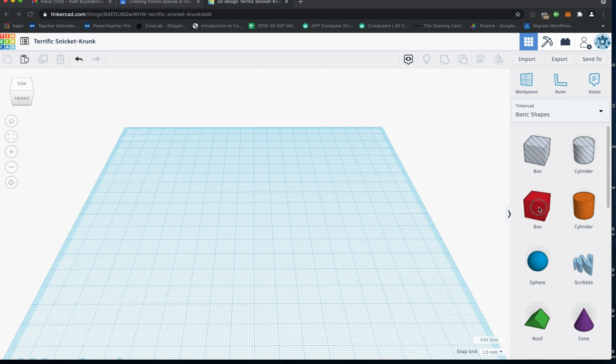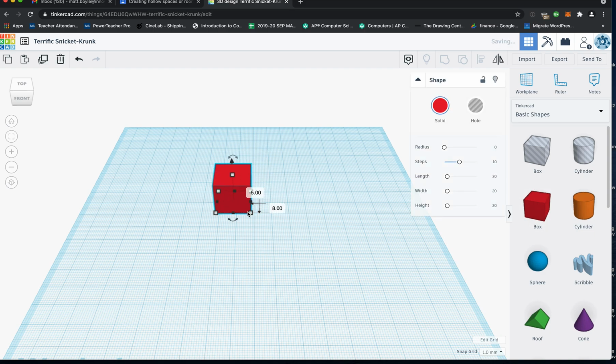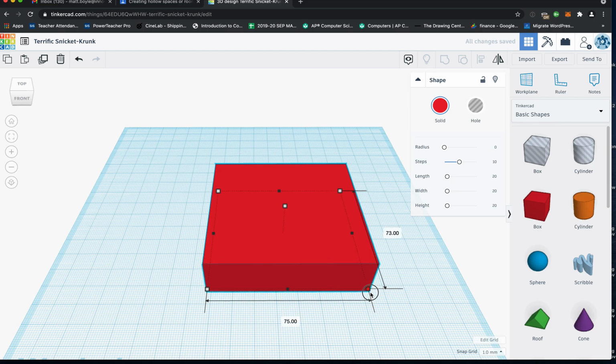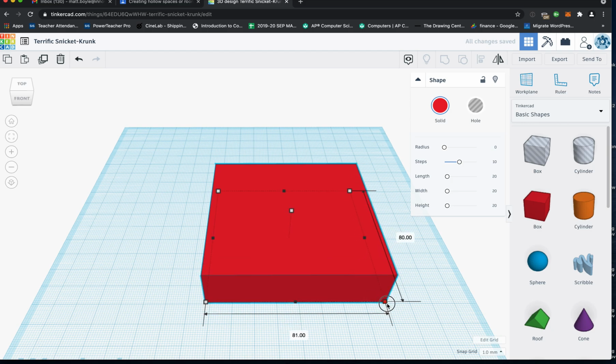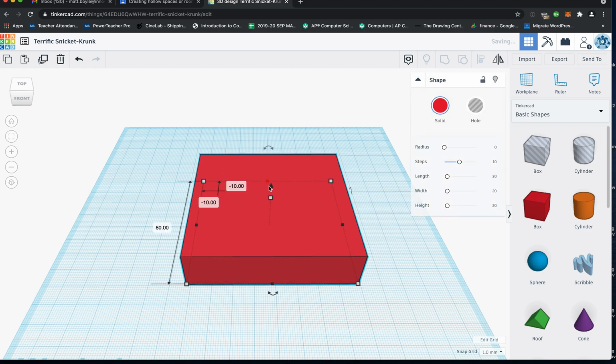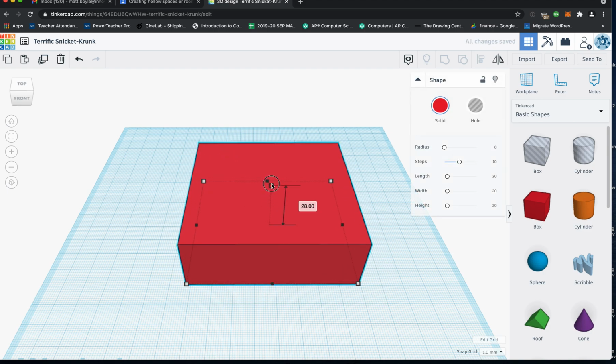I'm going to start with, like I normally do, a box, and let's just make it a little larger. I'm going to snap it to the grid there. And again, I'm going to make it a little taller.